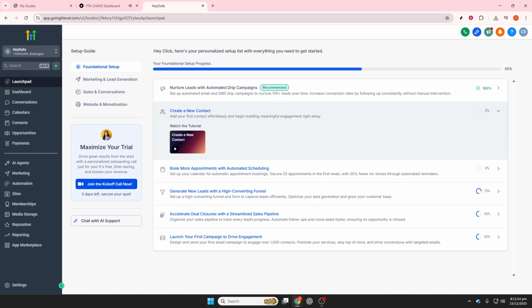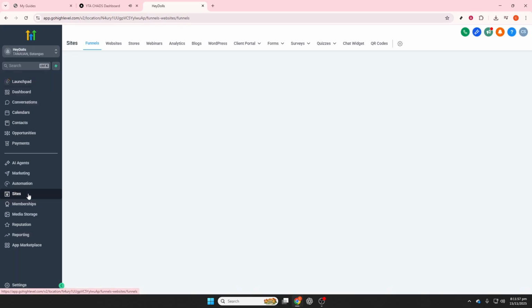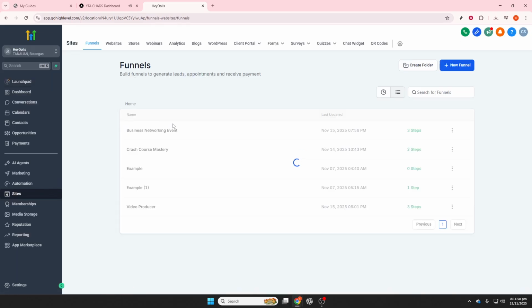First things first, let's head over to your GoHighLevel dashboard. Once you're in, navigate over to the Sites section and select either Funnels or Websites, depending on where you'd like to add your comparison table. From there, you'll want to click on Edit Page to begin making your modifications.